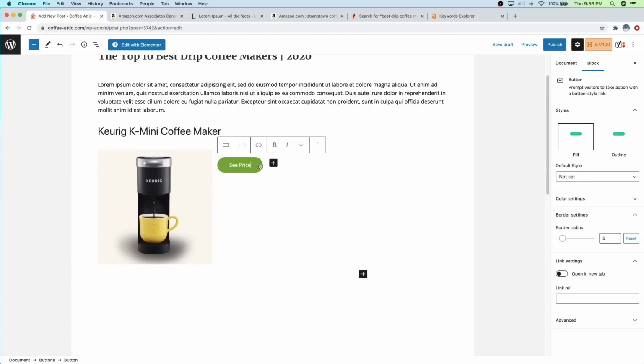And now let's add one to our button as well. So we'll just click on our button, go to link, put that in here. And you can open that up in a new tab. That way it's not going to take them away from your website, which I do recommend. Cool.